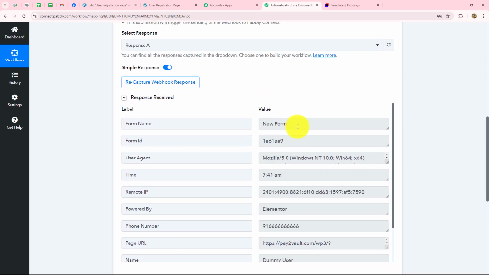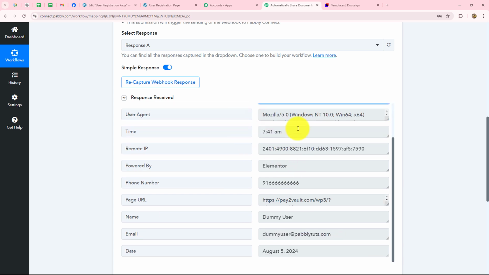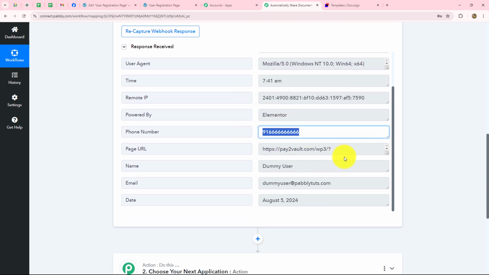So in this response, you can see that we have received all the details. Here we have the form name, the form ID, and the time at which the form was submitted. Here we have the phone number of the client, the name of that same client, as well as the email address. Along with this, we have also received the date. So this means that our connection between Elementor and Pabbly Connect is absolutely successful.